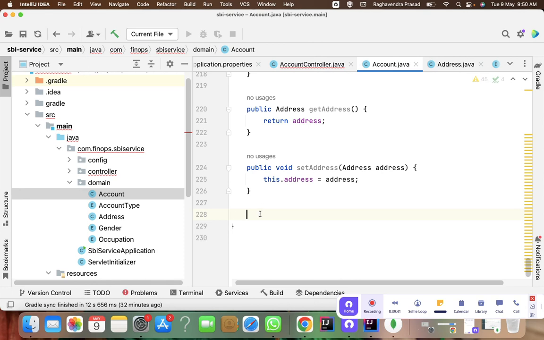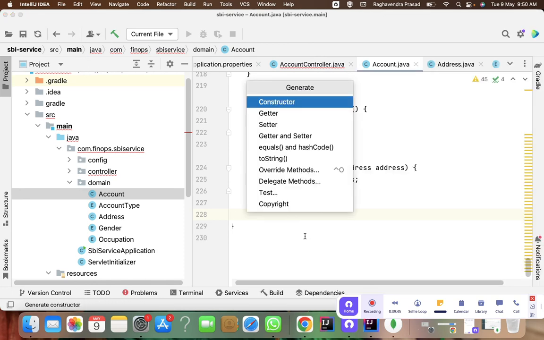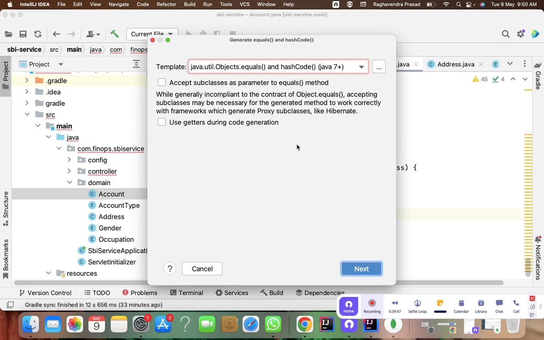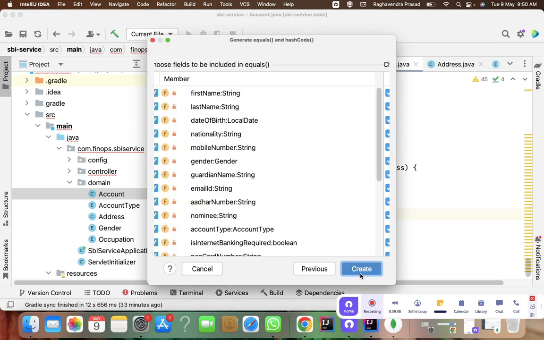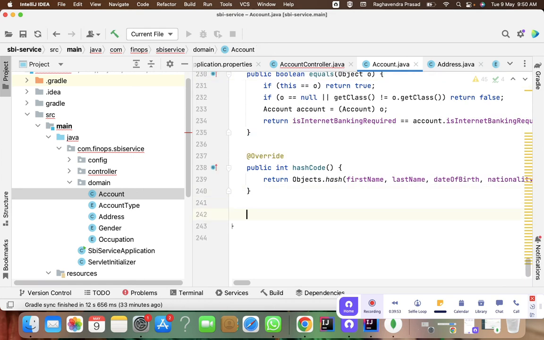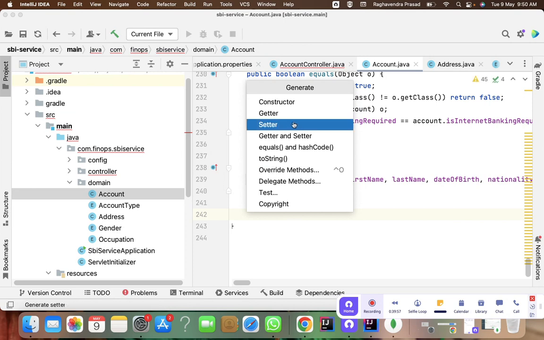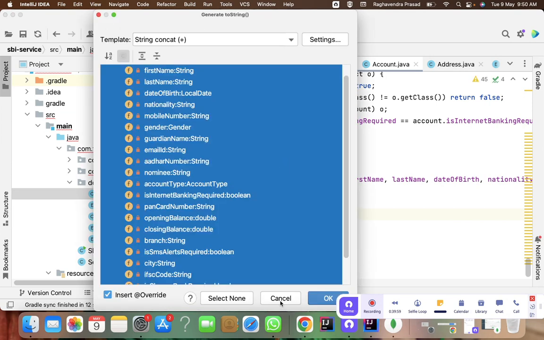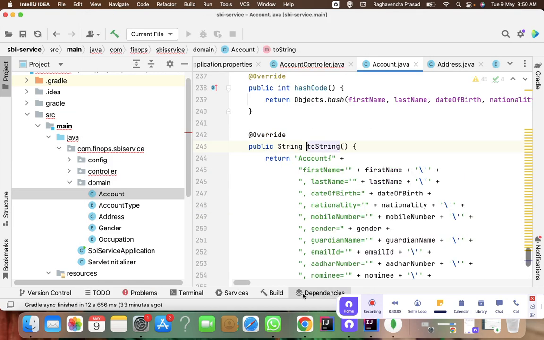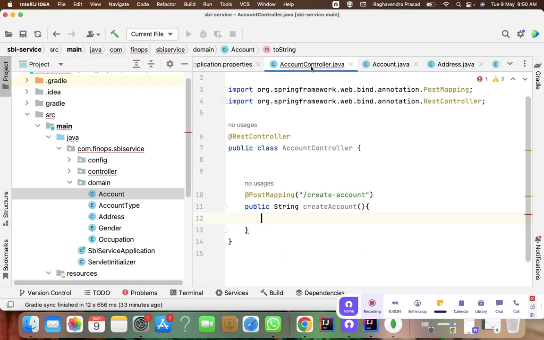Next, toString, equals and hashCode. You don't have to make any change. Just select the default options. Generate, and then what else? ToString. Done. Right?